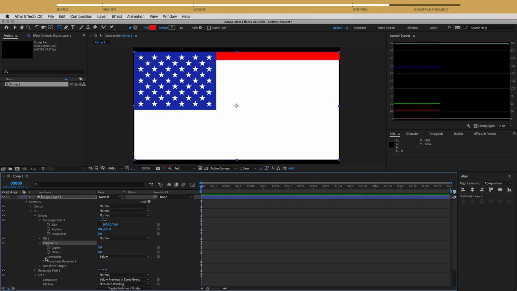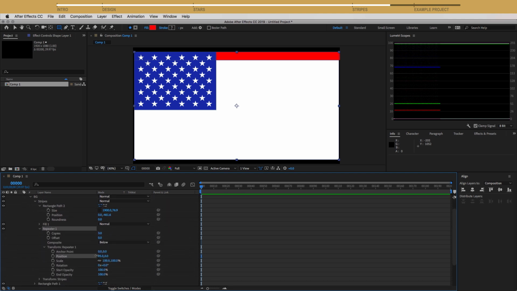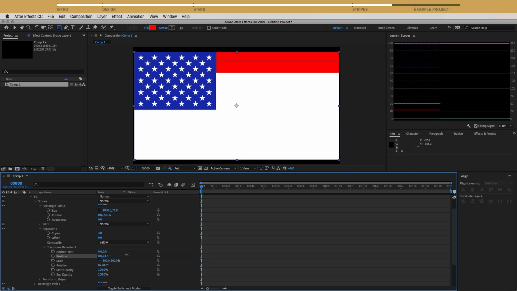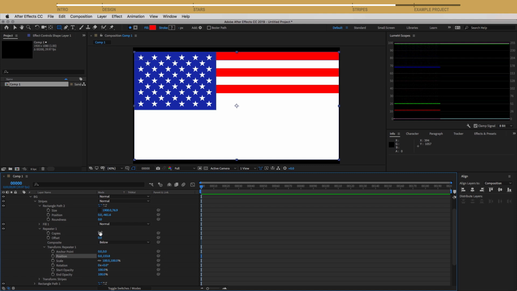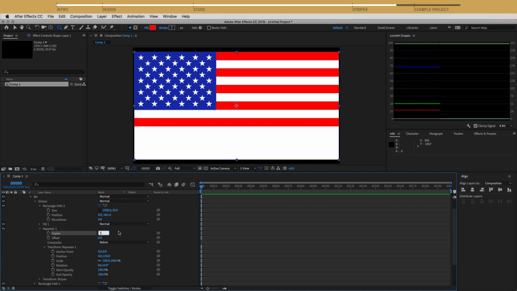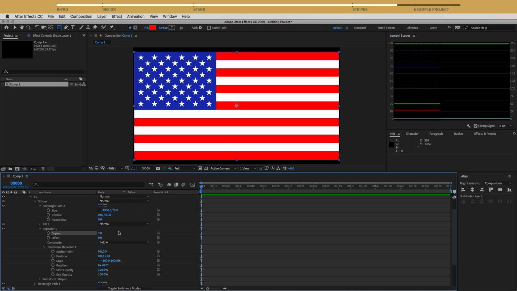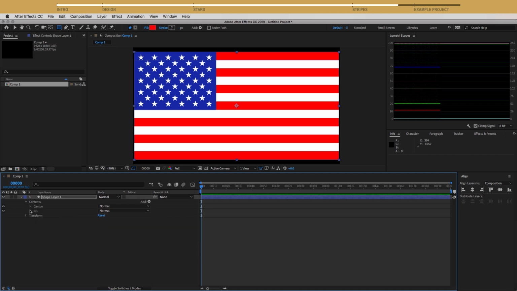We'll go into the options, go into the transform. We don't need it to repeat horizontally, set that to 0. And the vertical displacement will be 76.9, the width of a stripe, but multiplied by 2 because we're skipping every other stripe. So we'll just click in here and increase it till it reaches the edge of the flag. And that's all of it, I believe.